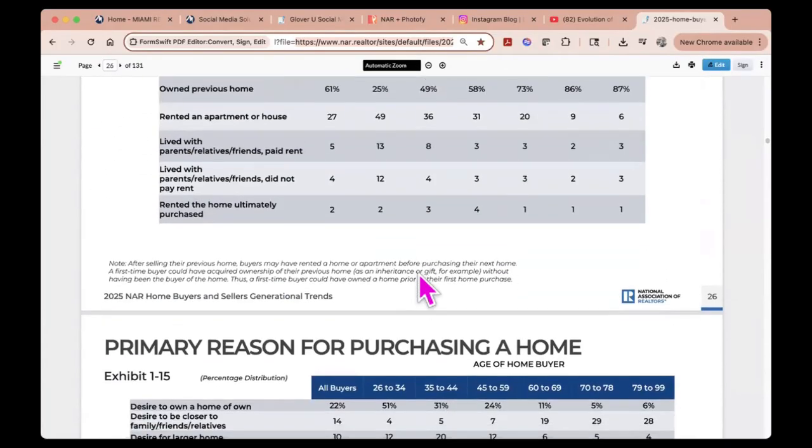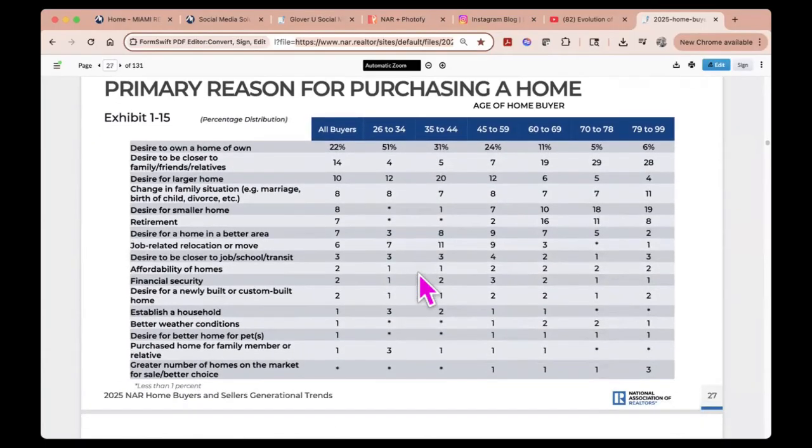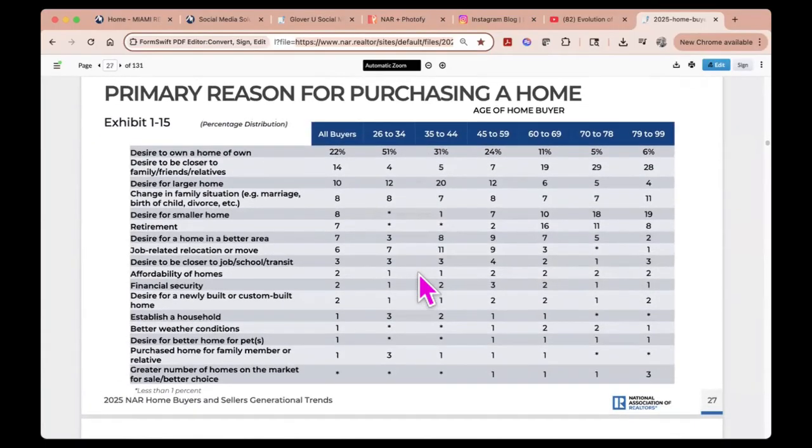Prior living arrangements. And then I like this one. And I like to show this to you because this could trigger what you post and where you post it, a primary reason for purchasing a home. How many of you like this one? Or did I lose all of you?